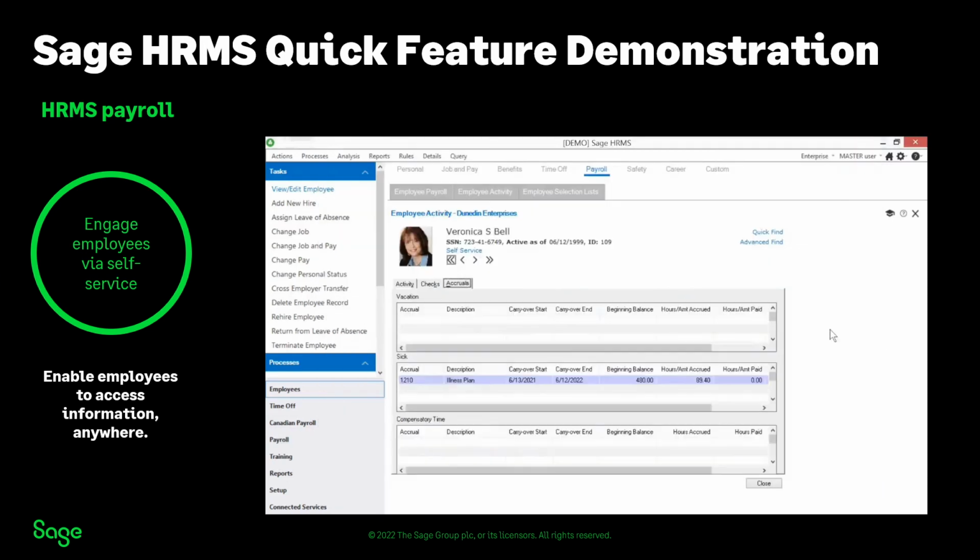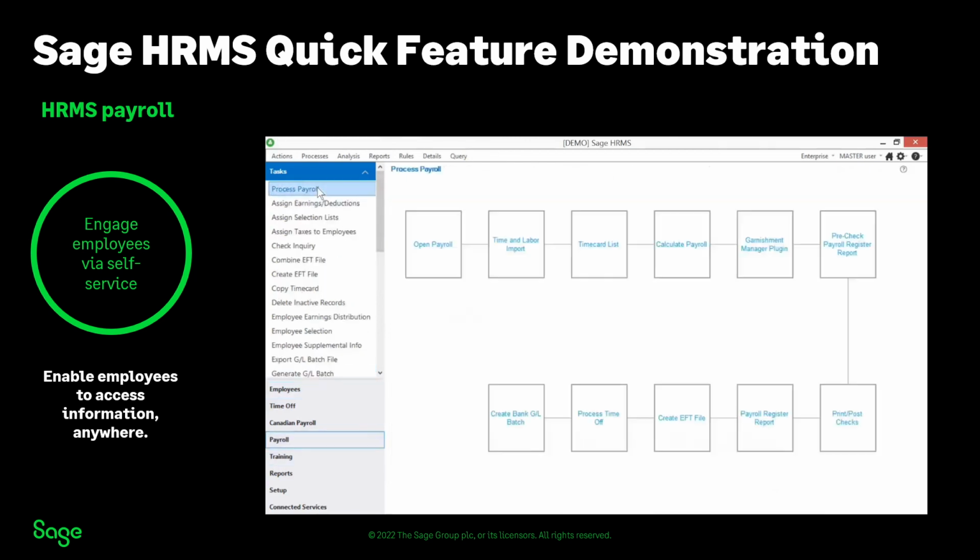You also have accrual information. So if you're set up with vacation, sick, or compensatory time accruals, you have quick snapshots of that also in HRMS payroll. Biggest benefit with the HRMS payroll being that you have these areas defined and on the employee record, you can now come in and process payroll. This can be US or you can even process Canadian payroll.